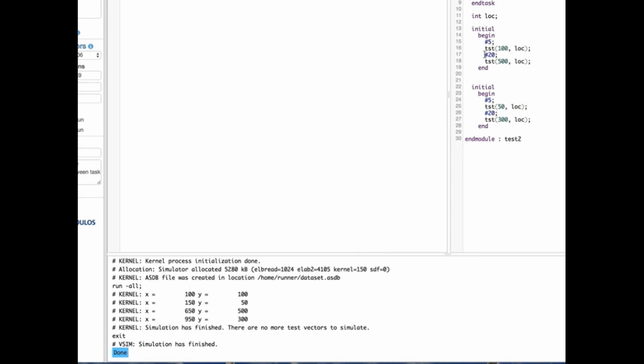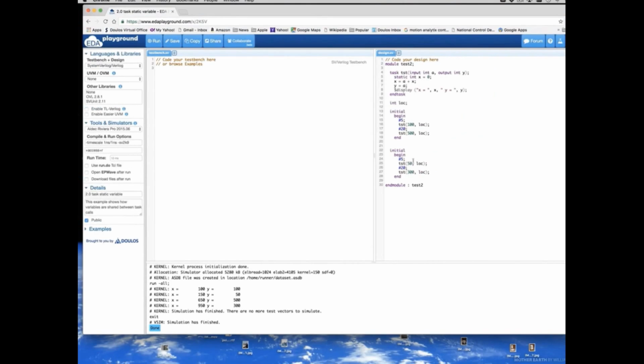All right, then we wait for 20, and again it ran the first initial block. So here's 500. We've got 150 plus 500 is 650, and then it ran the second one down here. We add another 300. So you can see that the value of x is actually shared between all the different calls, such that when it gets updated, the successive calls use that updated value. So just for fun here, let's change this to automatic, and then we'll rerun it again.